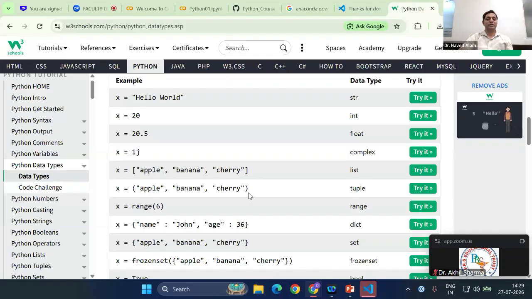And if the data is written in parentheses, separated with commas, that is known as tuple type of data. And the range function is generally used to provide a range, like 1, 2, 3, 4, 5, 6. If 6 is written here, it will give you the information from 1 to 6.